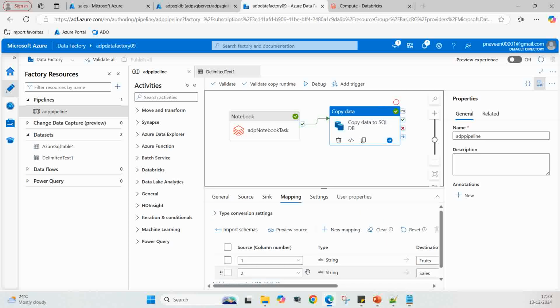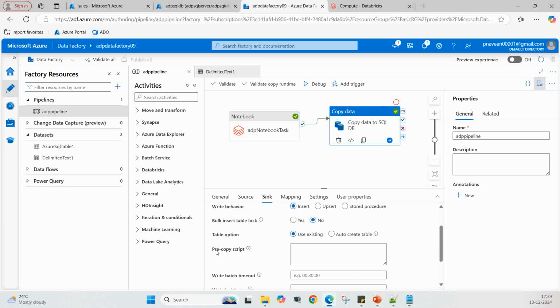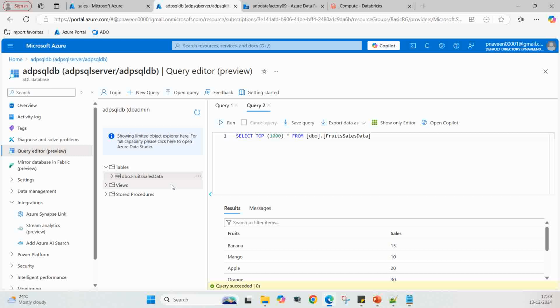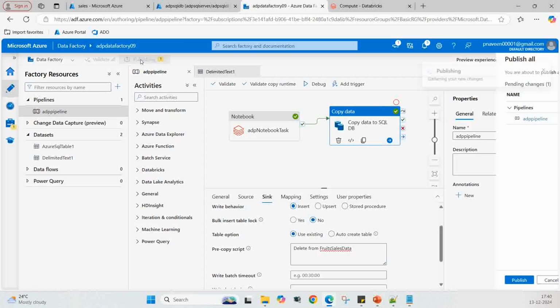While copying data, under the sink, here we have an option called pre-copy script. I'll just put a query here. Delete from the table. What is that table? Table name is fruit sales data. So before running this task, it should run this query and delete all the data which is present in that table. Okay, and I'll just publish it again.